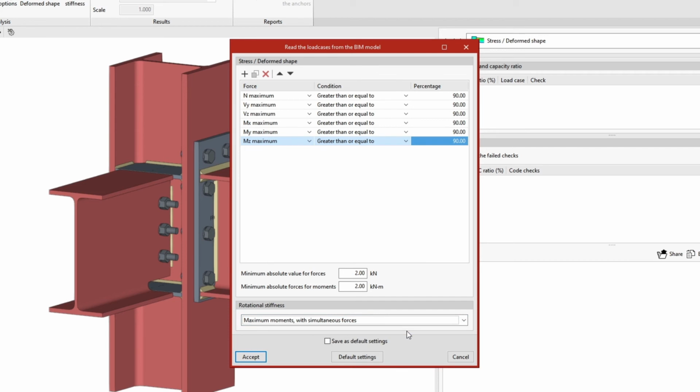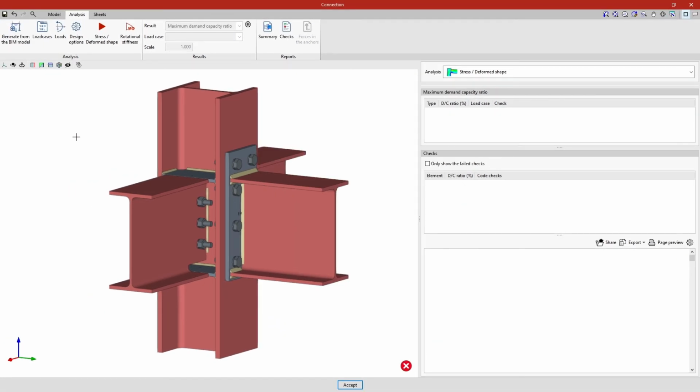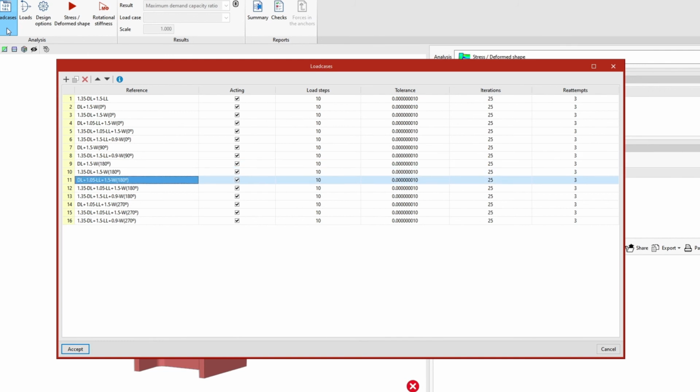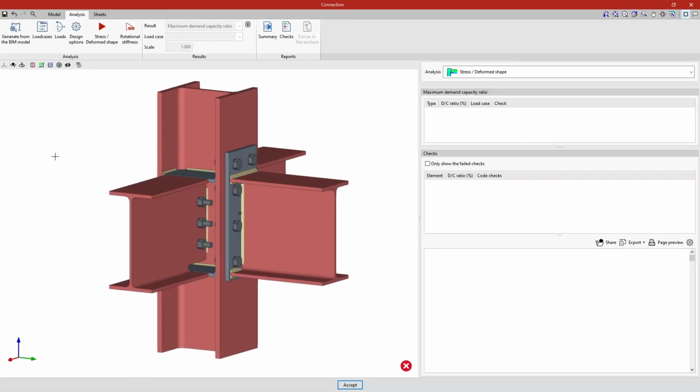We validate the window by clicking on Accept. This generates the load cases and loads of the sections involved in the connection. From here, we can click on the corresponding buttons in the top toolbar to consult the information generated in both sections or to make any modifications if desired.